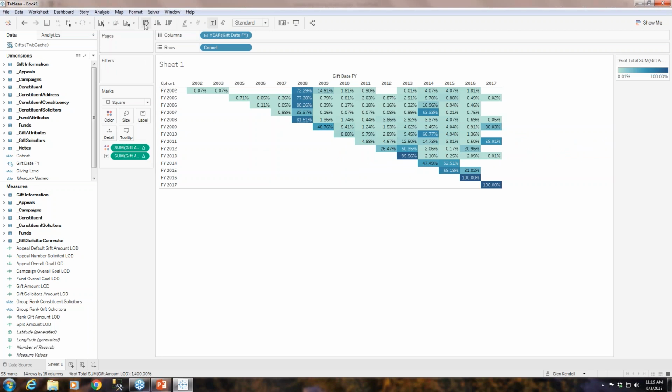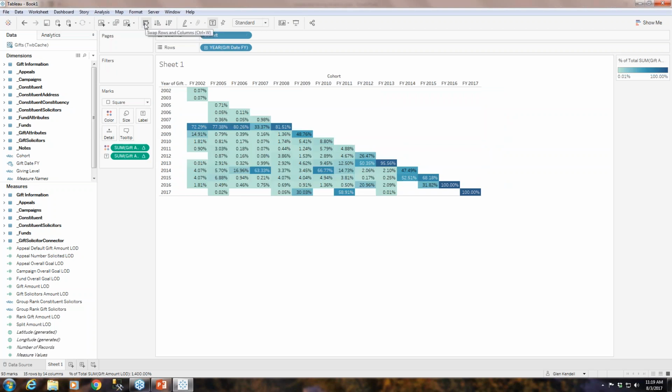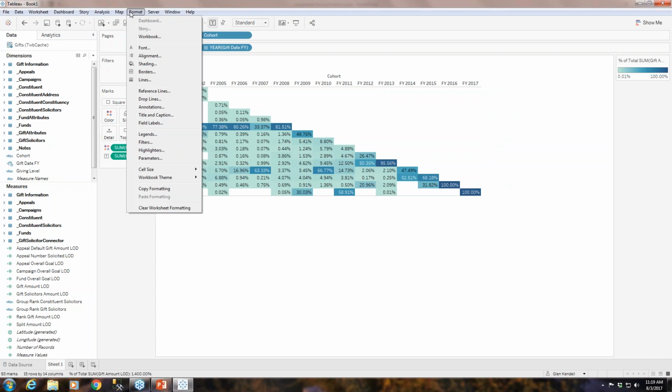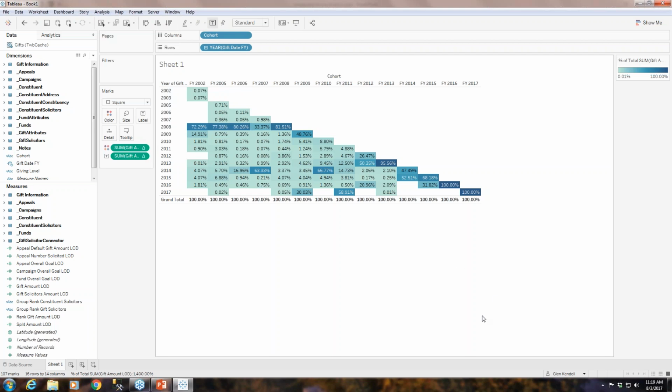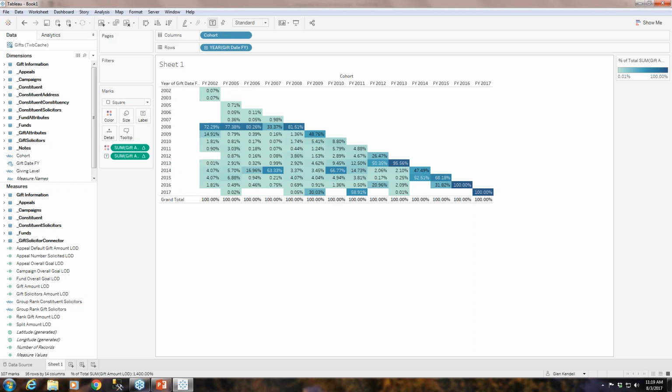What I'm actually going to do here is reverse these, and then add some totals. I like looking at totals on the bottom. It just makes sense to me to look at it and have it total down.